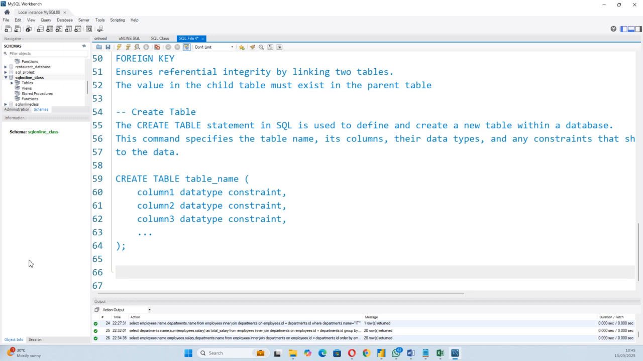So let's go on. The name of the table I'm going to be creating. Let me first create a database.